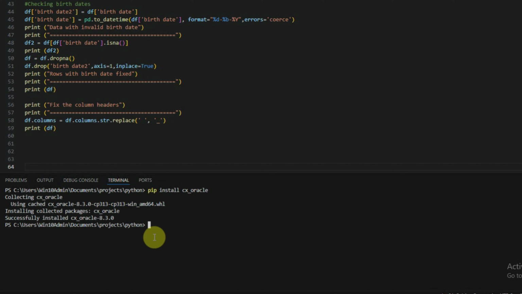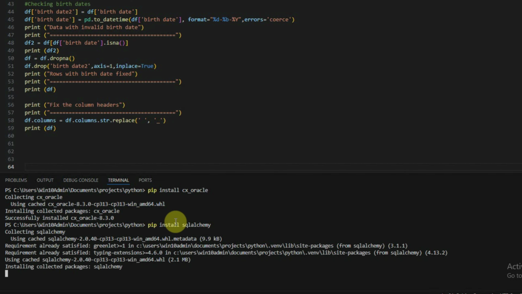And the CX Oracle has been successfully installed. Next, we'll install the second package called SQL Alchemy. So pip install SQL Alchemy. This is going to take a minute or so, and it has been done.